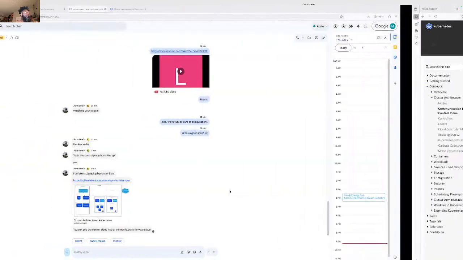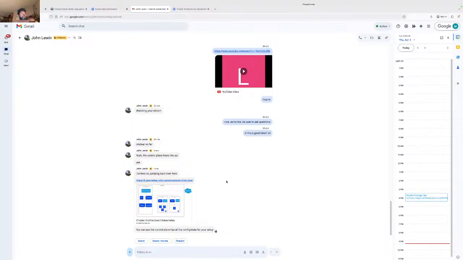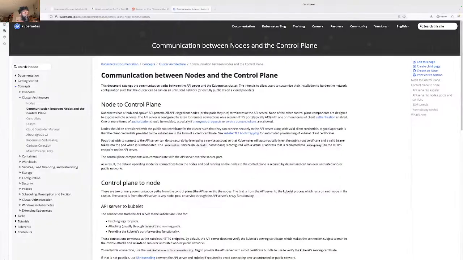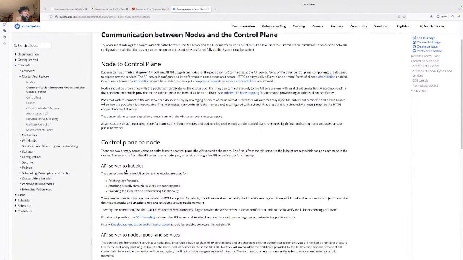So you can see the control plane has all the config and state for your setup. All right, let's see what that is. Control plane to node.